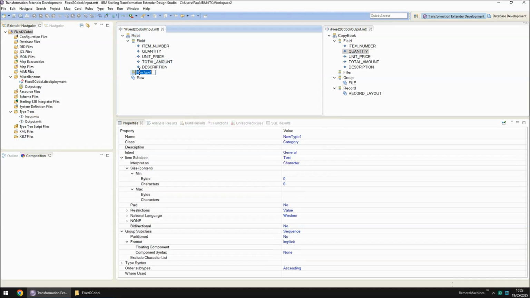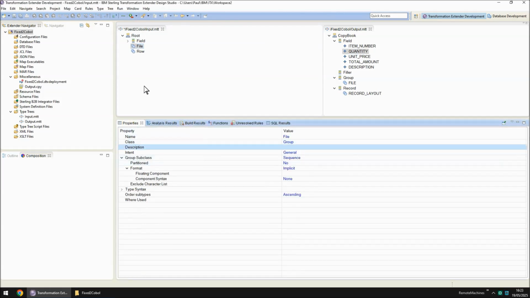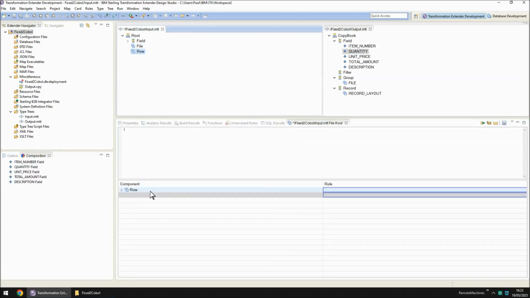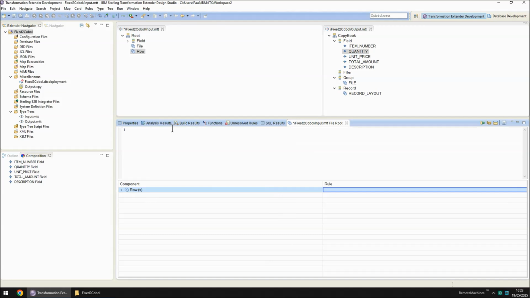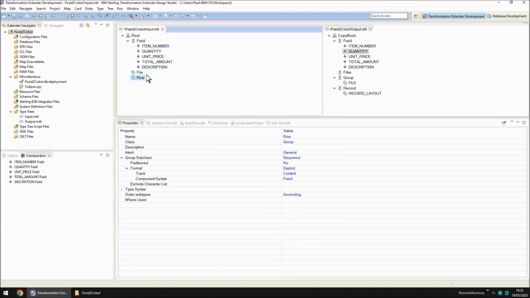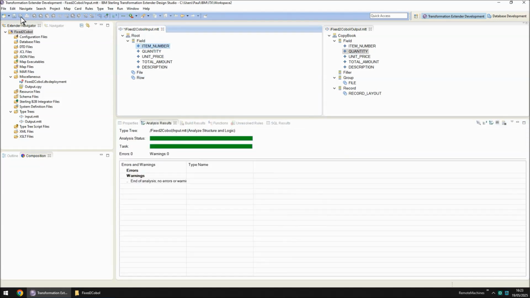Moving on to the file object. Also going to be a group. Within file we have row, and now we can set the range on this. 0 to infinite rows. I believe that's the structure of our input type tree complete. Let's analyse structure and logic to see if we've made any mistakes. Nope, looks good, so we can save this type tree.